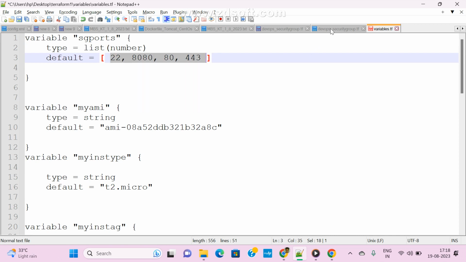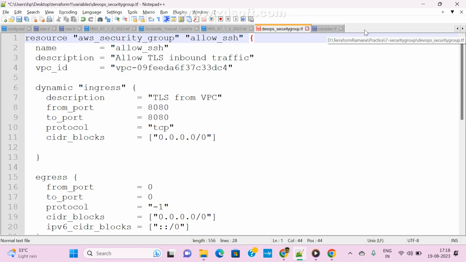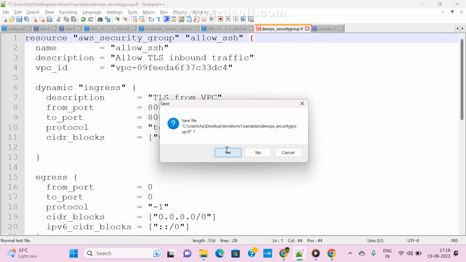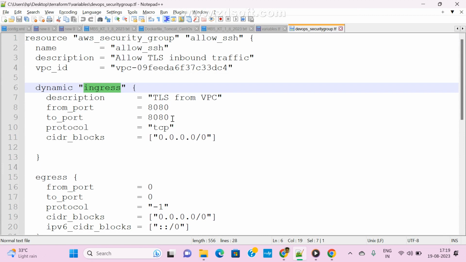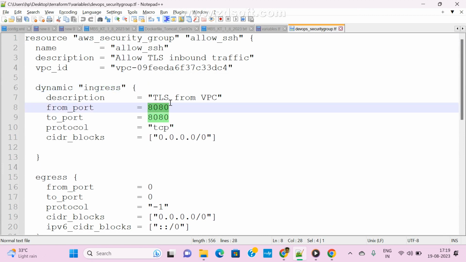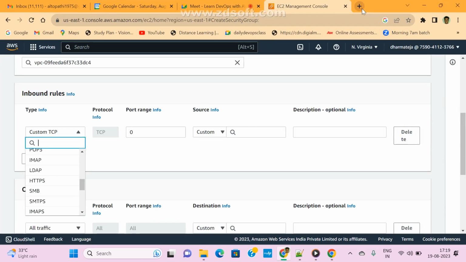Now how to read these port numbers dynamically? See here, this is dynamic. Save. Go to here, the dynamic ingress. Right now I have given only one port number, 22 or 8080. Now how to read those values? Those port numbers are available as a list type. So we can declare a variable, and we need to check it with a for loop or while loop.